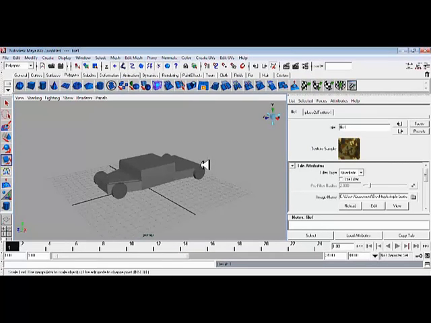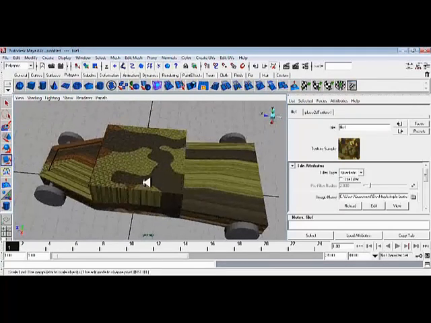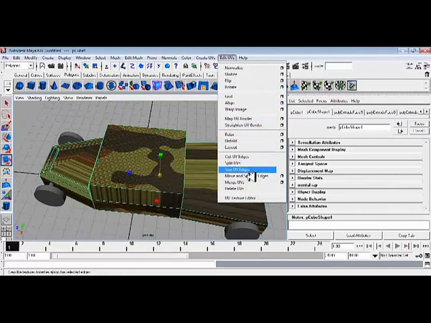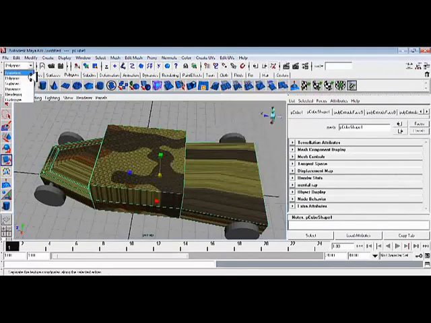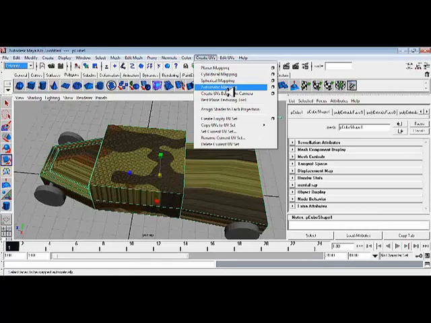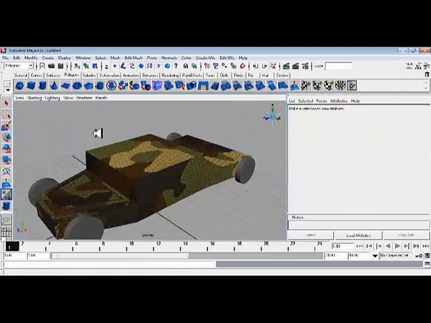Okay, hit 6 on your keyboard, and you have your texture. It looks a little weird. So the way we fix this is you make sure you're in polygons, go to edit UVs. If you're in animation, just click that and go to polygons. Go to edit UVs, Create UVs, auto map. And now it'll fix the texture for you.